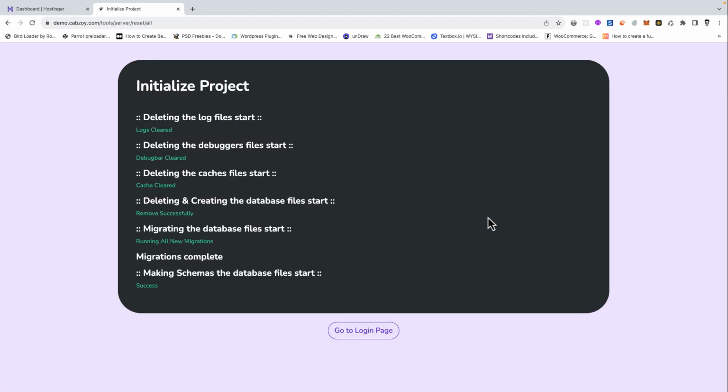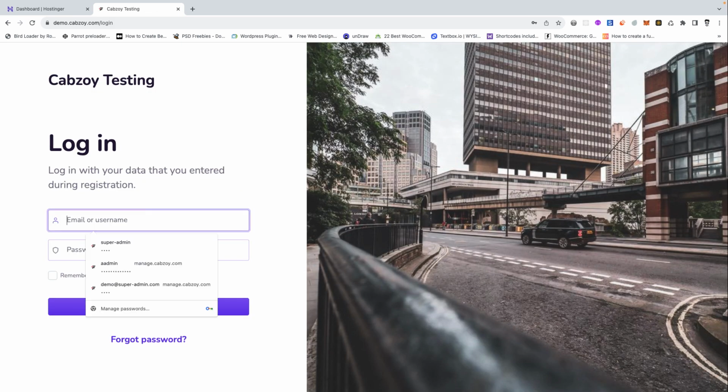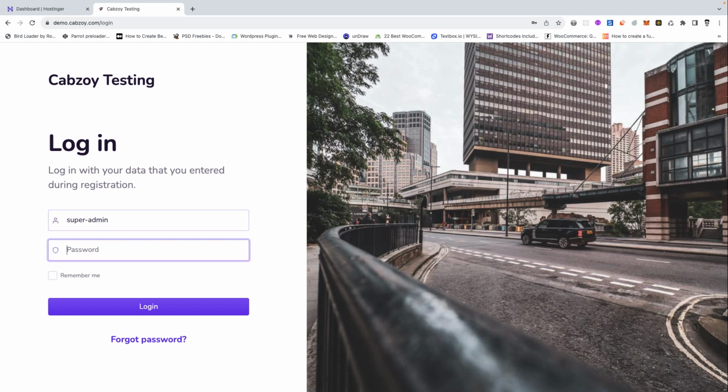Let's take a quick peek at the dashboard. Click the Go to Login page button. The default login credentials for SuperAdmin are SuperAdmin and 1234.